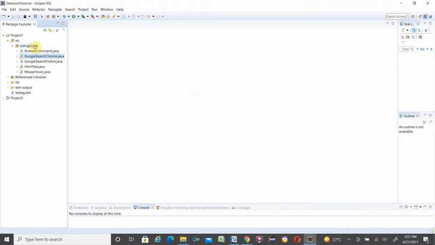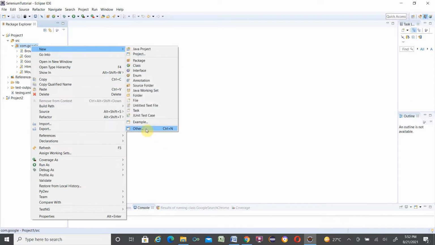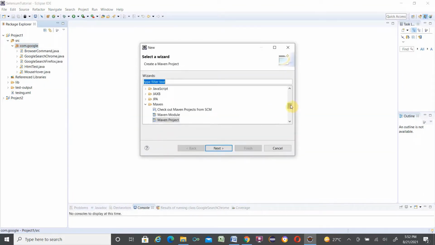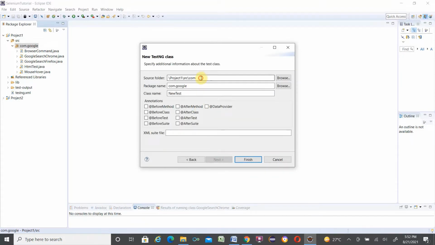Here is Eclipse. In my previous video I showed you how to create a package, project and basic script, all other things, so I'm not going that route. Here is our package. I'll create another class which is a TestNG class: New, then click Other, then go down to TestNG, click TestNG class, Next. Then you have to put your TestNG class name in here. So we are putting the class name as ExcelRead, right? Then we are selecting before method and after method. Click Finish.